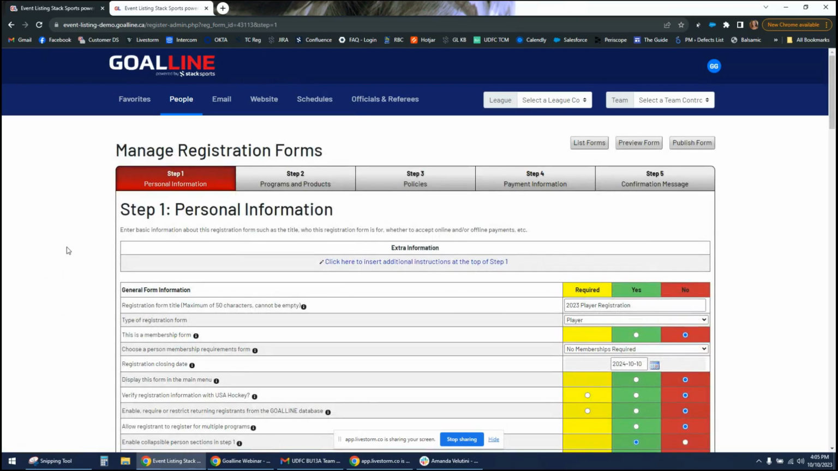So the steps are generally set out so that you can set up your basic information about the form along with the personal information about the player that you're going to be collecting. Step 2 is our programs and products. So this is what they're actually selecting on registration to register for a specific program, and any products that you have available for them to purchase, whether it's a mandatory product or an optional product, you can add those there.